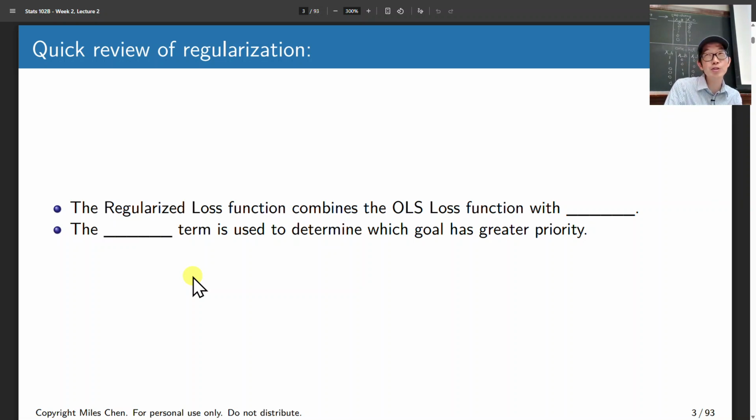Okay, so we've introduced regularization, and we said the regularized loss function, when we think about how it has modified the loss function, now takes into account two components.